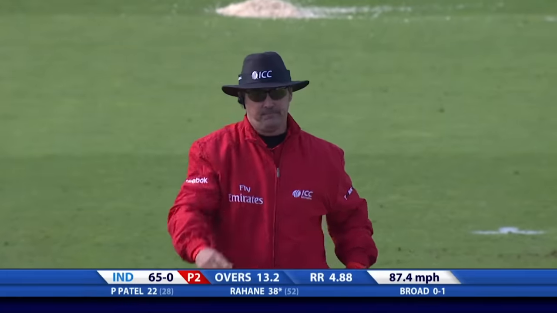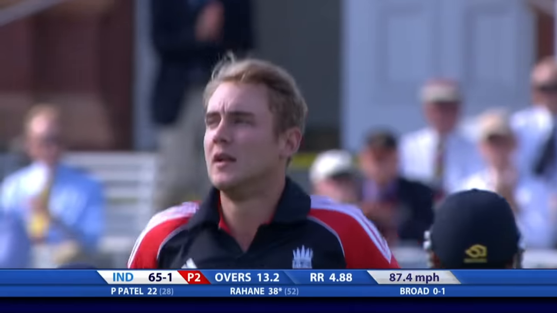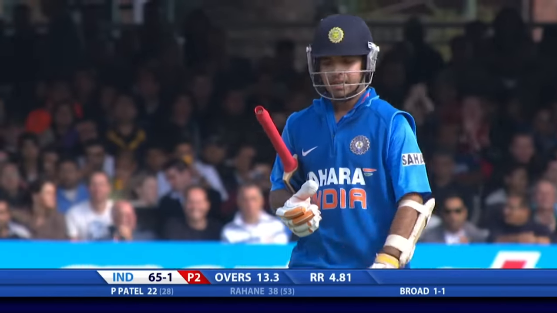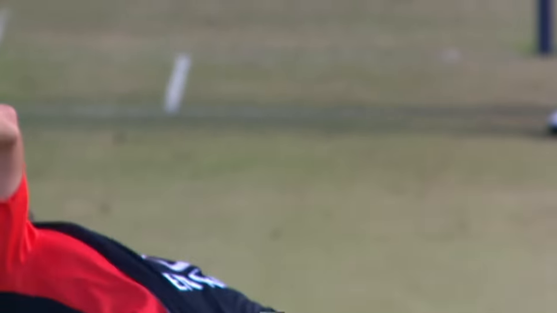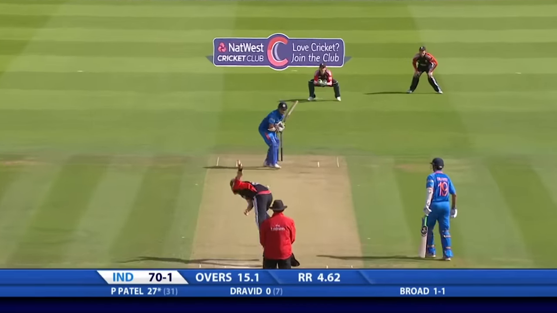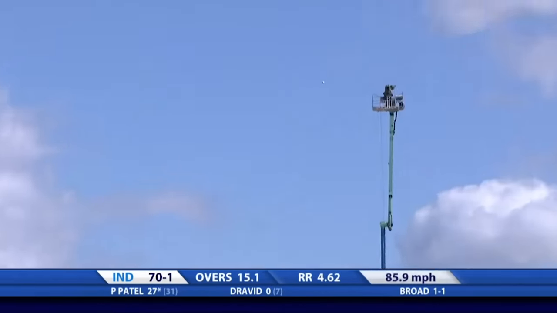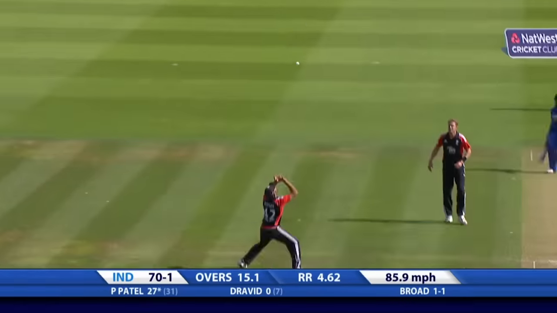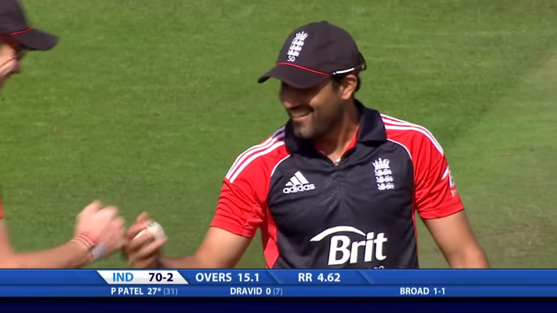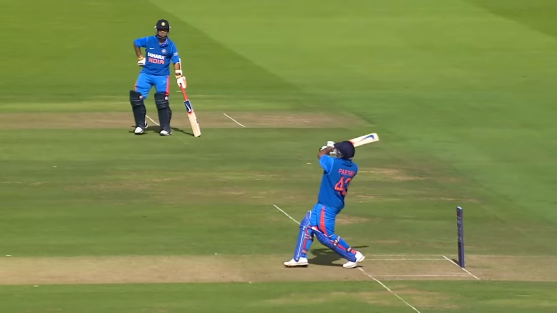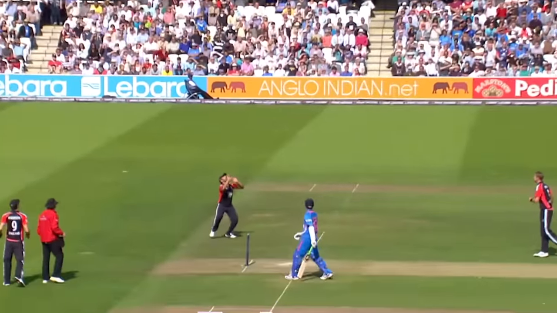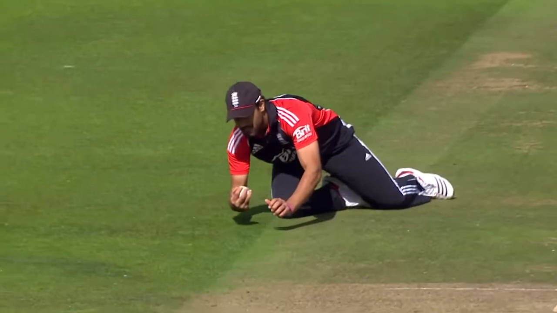Huge appeal, and given. Full and straight. 87 miles an hour. Stuart Broad thought this was out. I think Rahane did as well, he almost walked off. England take the first wicket. Another one right up, should be out, simple, another wicket. Right, he scores a lot of runs with the short ball, and on this occasion it goes straight up in the air.